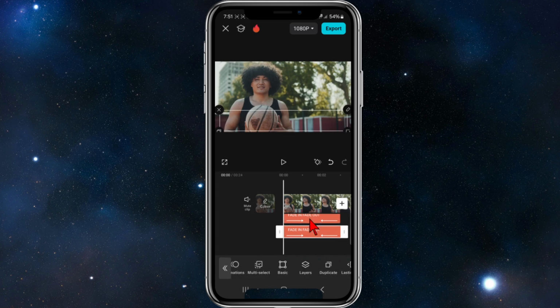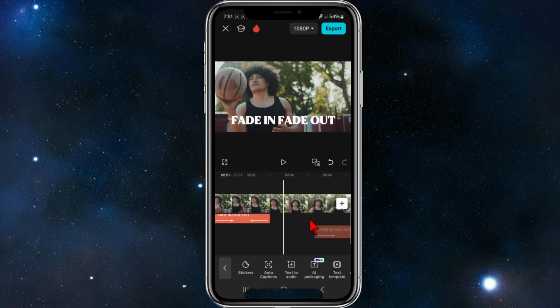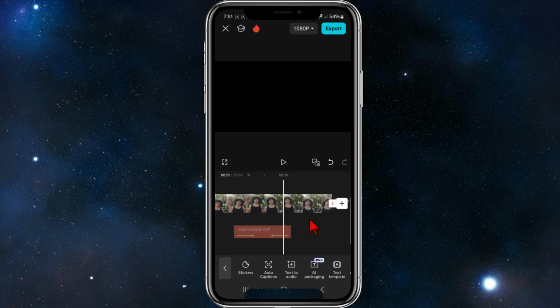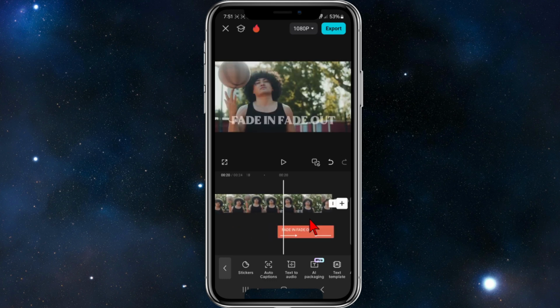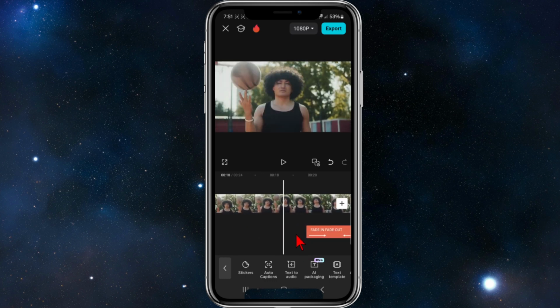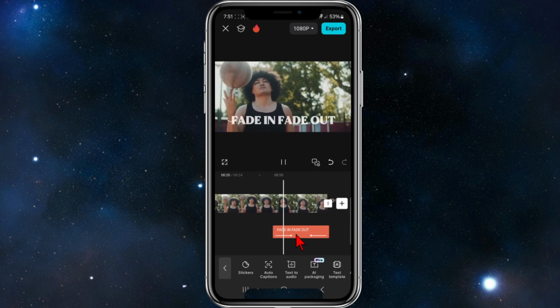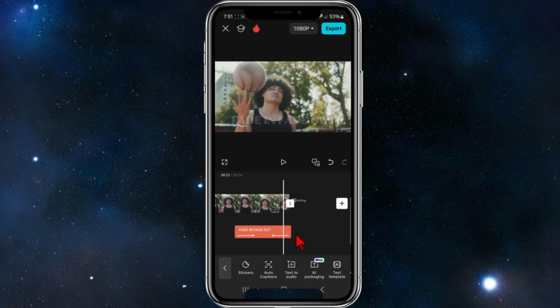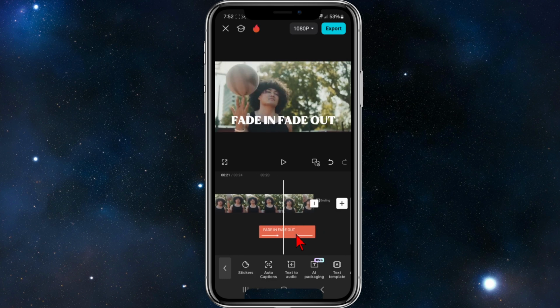And then move this text all the way. So click and hold it and then move it all the way to the end of the video. Try and line it up like so. And then if we press play here, you can change what you want to say in the text as well. So you got the fade in and out at the end of the video.